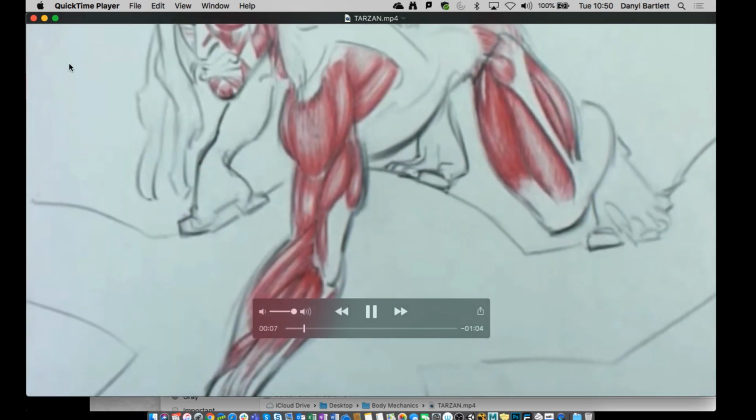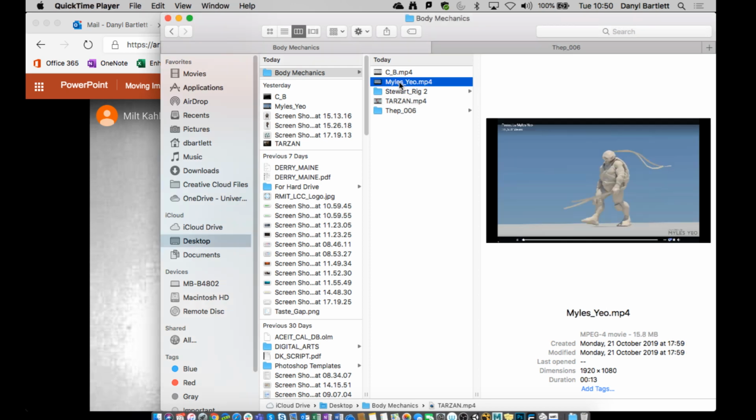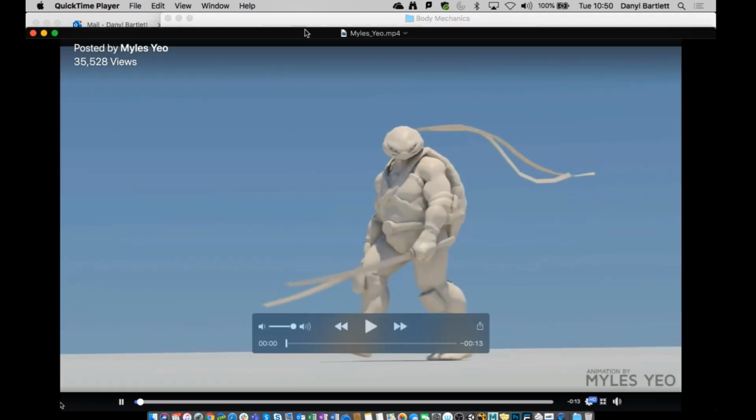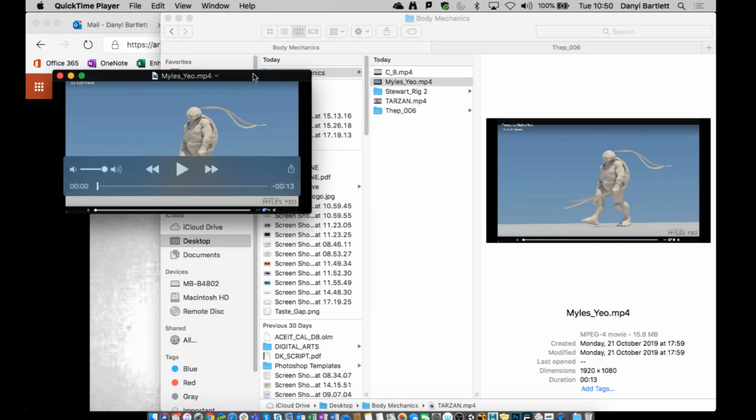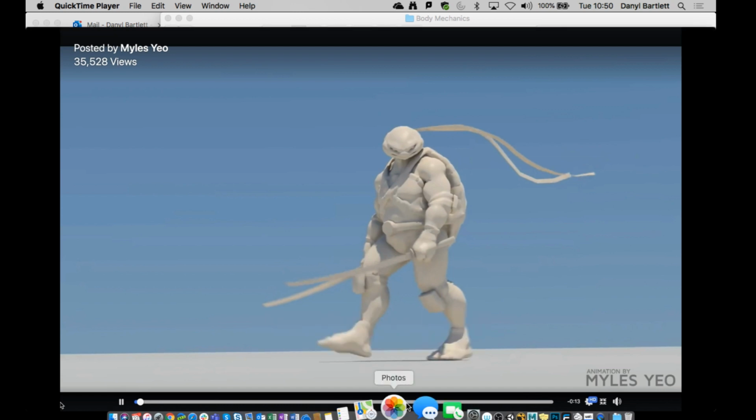So that's Tarzan. Now I'll show you some 3D stuff. So this one's from Miles Yo. This is one that I thought you might have seen kicking about. Have you seen this? No? Just a little animation test that he did, where it's a great example of mechanics.